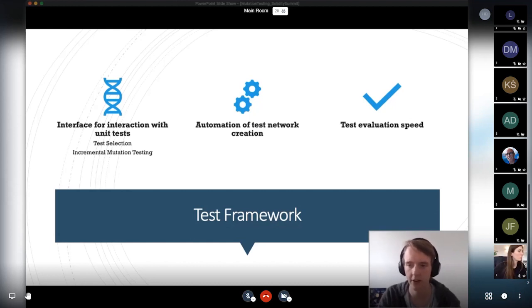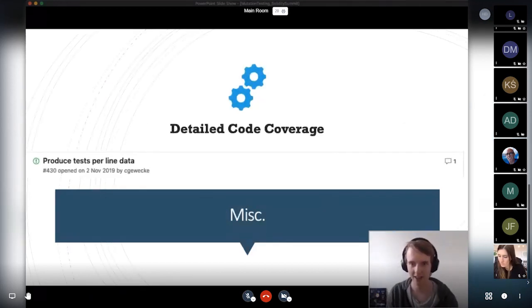And lastly, there's this item of test evaluation speed, where really any improvement to test evaluation speed, so this could be a compiler optimization, a VM optimization, or some other optimization, also reflects in the performance of a mutation testing tool. And then the last category, miscellaneous.